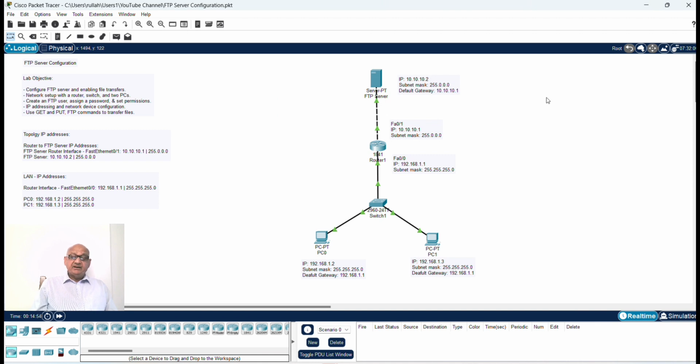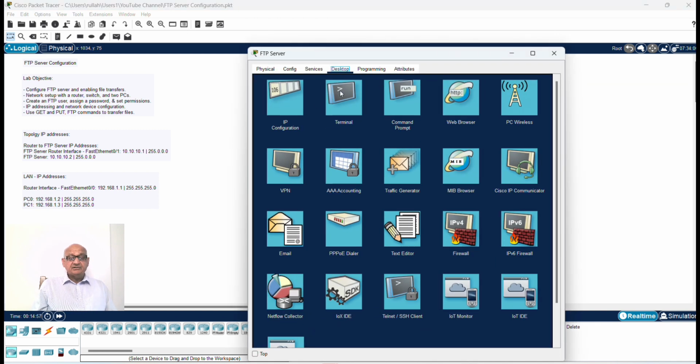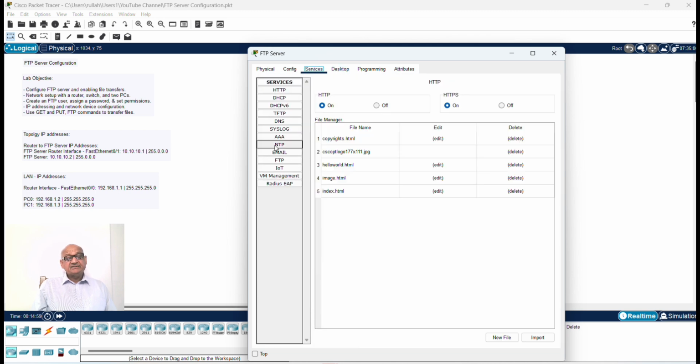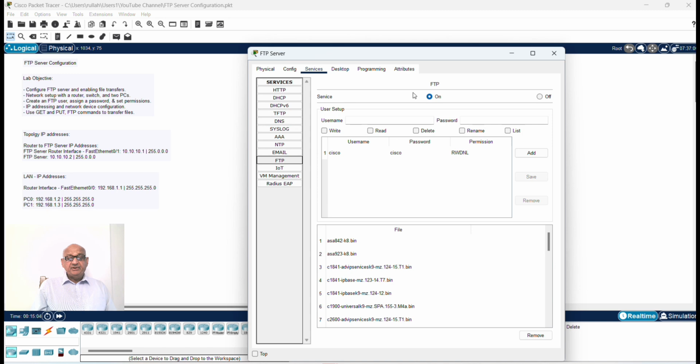We communicated, and now we configure our FTP server. Click on the server, then Services, and under Services click on FTP. Make sure the service is on. By default it already has a user named cisco with the password cisco, and all the permissions write, read, delete, rename and list are assigned.